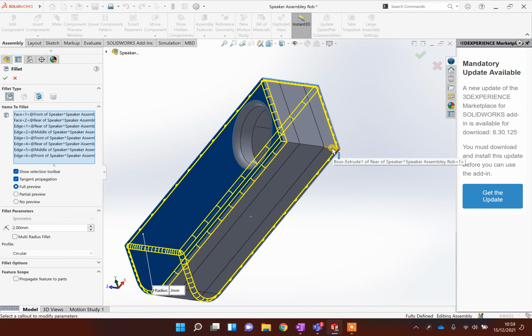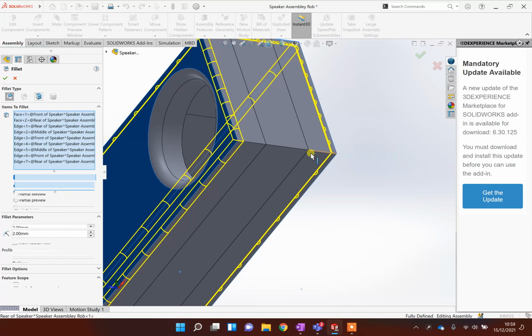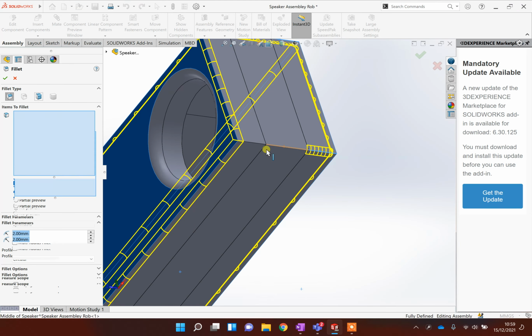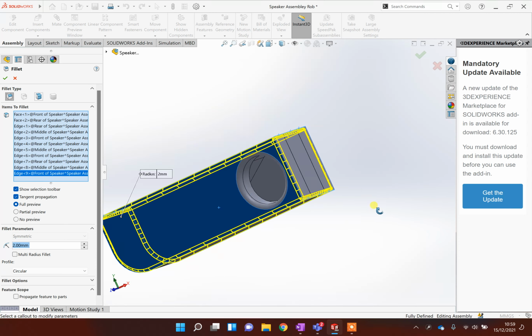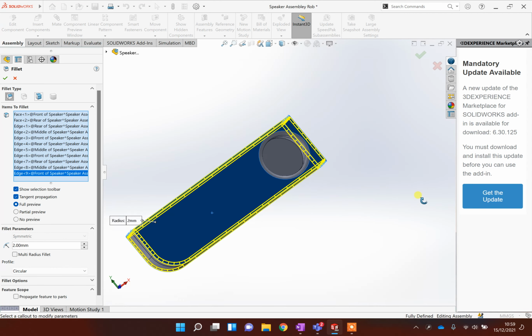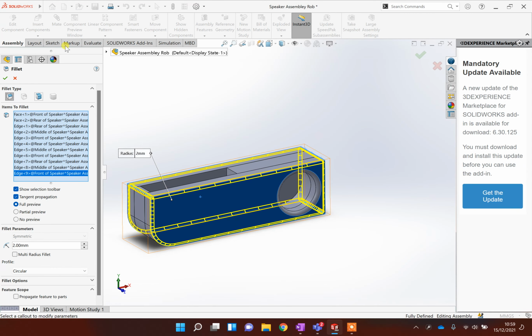And then I'm going to pick bottom edge, bottom edge, bottom edge. Okay, let's just give that a quick look around. Is that what I wanted? Yep. When you're happy, click the tick.